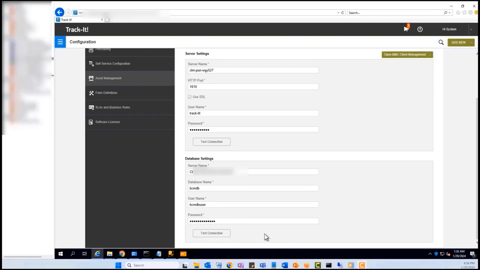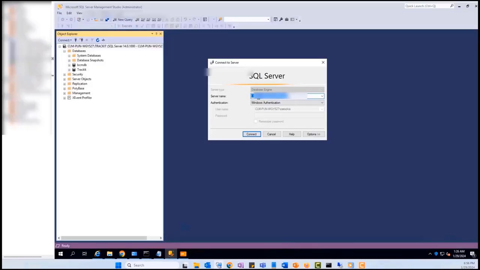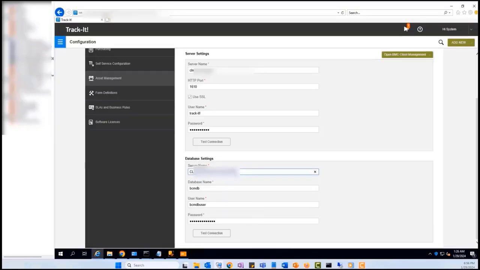For database setting, pick the instance name and the database. So connect to SQL Studio. When you connect to the data engine, the name of the server that populates is the name of the instance that you will put in the database settings. So copy that name, go to the configuration page and paste it here. The name of the database will be BCMDB. Username is BCMDB user, and password is going to be the default password, that is capital BCM user @06, and test connection. Came up successfully.